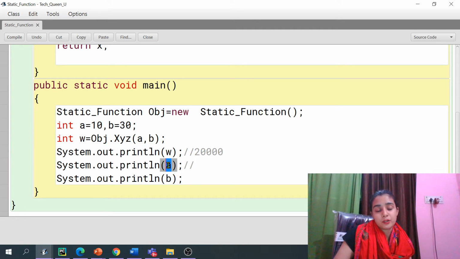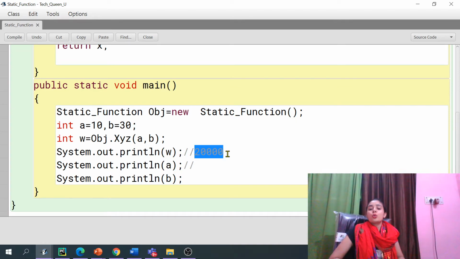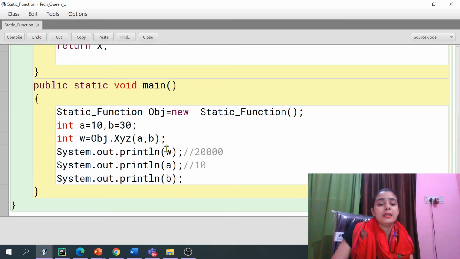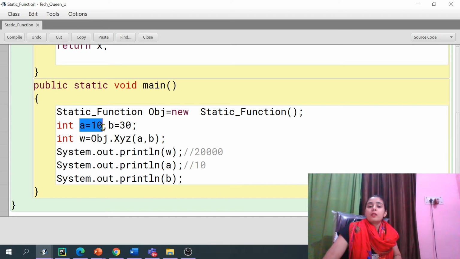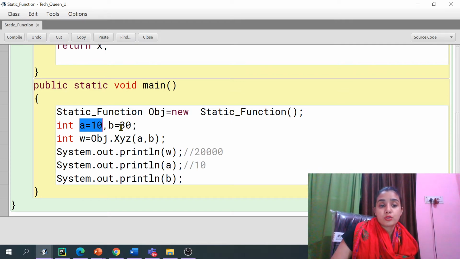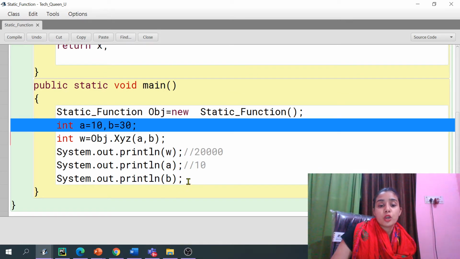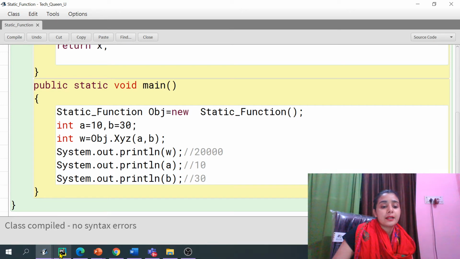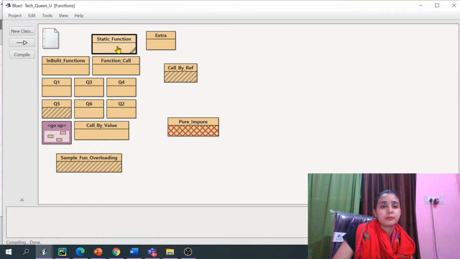So what are you expecting? Are you expecting A is equal to 20,000? If you are expecting 20,000, then you are totally wrong. A is still equal to 10. We are just passing the value only, not the original value. We are just passing a copy of these values. So obviously, 10 and 20 will be printed there. Let me compile that and show you the answer.